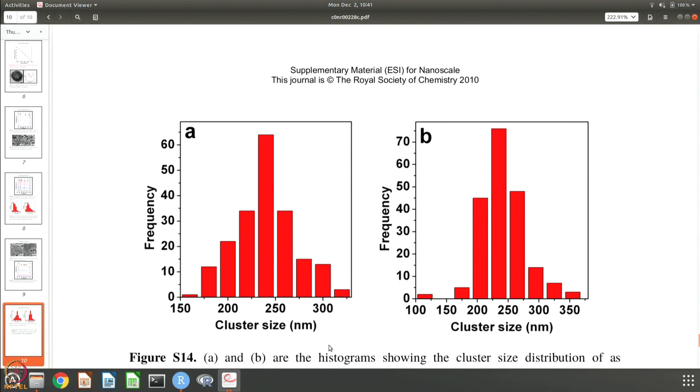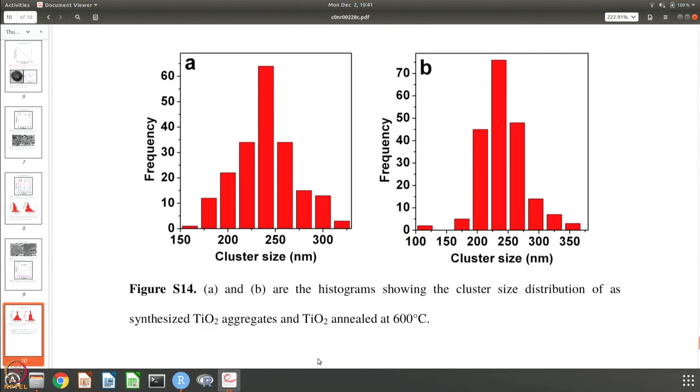So, it is a cluster size in nanometer versus frequency. So, the figure caption says that it is a histogram showing the cluster size distribution of as synthesized titania aggregates, and this is a cluster size distribution for titania annealed at 600 degree Celsius. So, this is the data that I have taken and generated the raw data for our further analysis, but I want to show how I did that using this as an example.